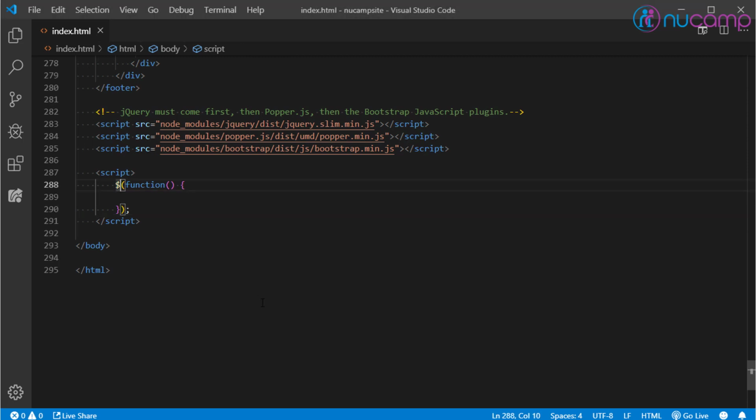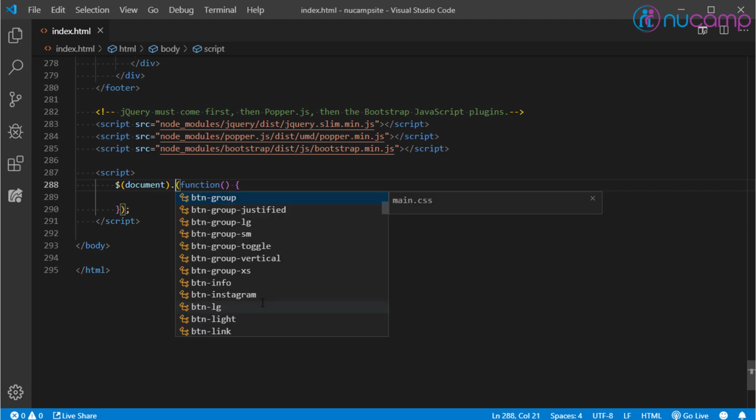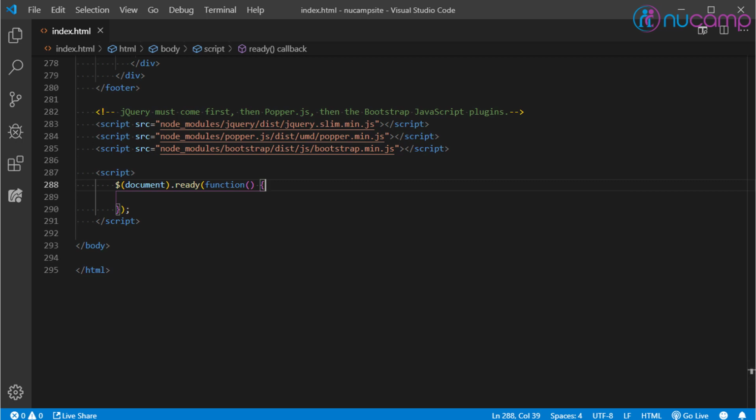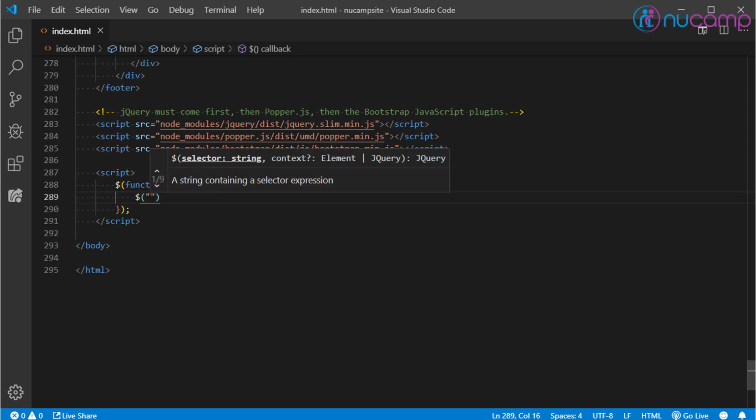Sometimes you will see it looking like this. And that actually does the very same thing. This version that we're using is just the shorthand version, and it's the recommended version to use, but both forms do exactly the same thing. Now inside this, we'll add our first line of code for the carousel.